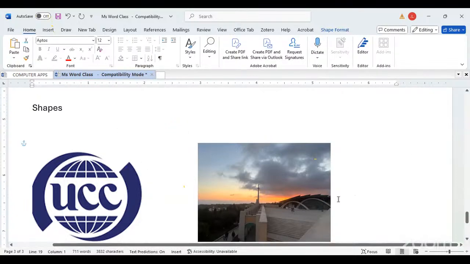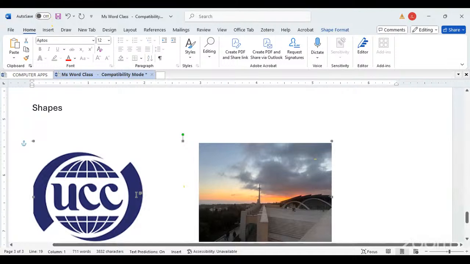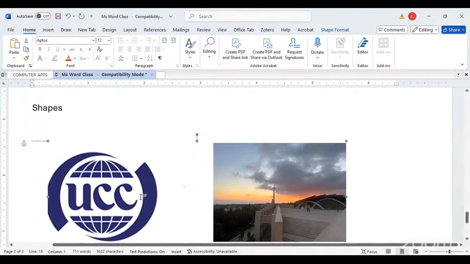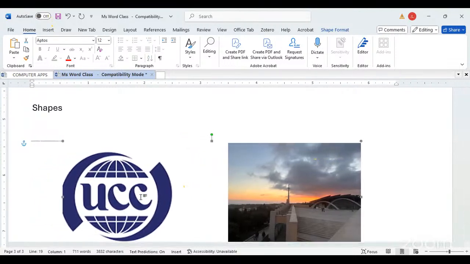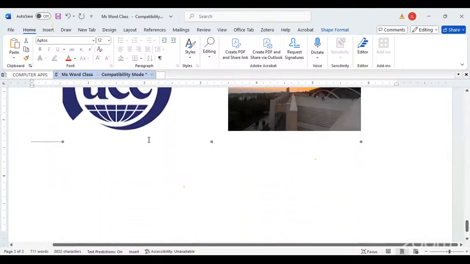You group them as one. So whenever you're moving one image here, they will be able to move at the same time. As long as you've been able to group them, they'll be able to move at the same time, the way this is moving. That is in as far as images are concerned.